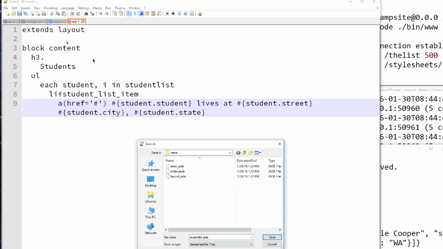And here is the student list layout.jade file that we're going to save inside of our views directory. And you're just going to go and type in all the code that we have right here. This is basically going to cycle through all the results of the query that we issued and then output all that information on the screen. And this is the location. It's views. You're going to save it in the same location where you see error, index, and layout.jade.